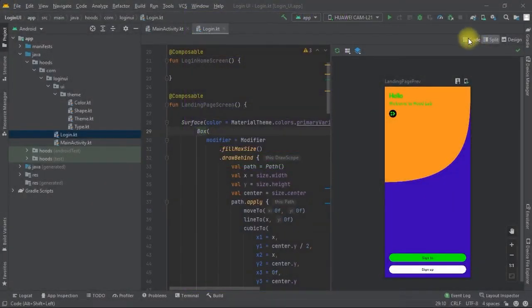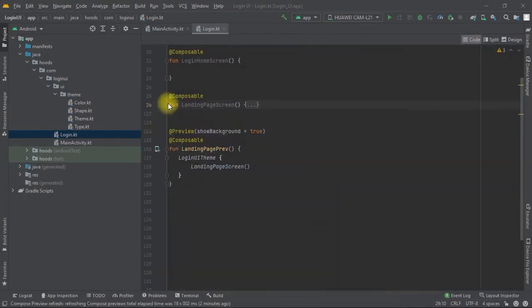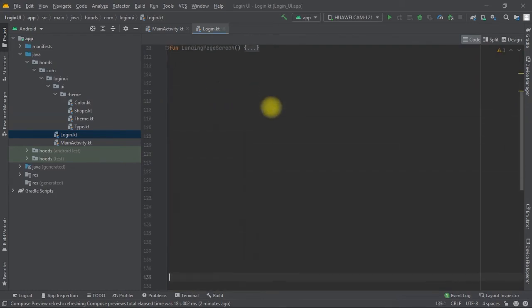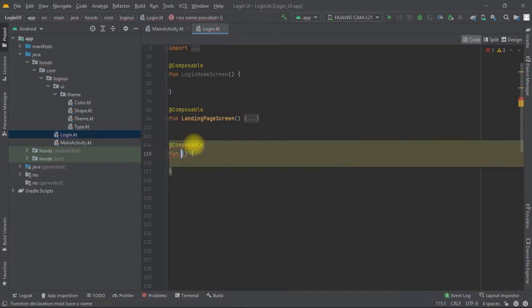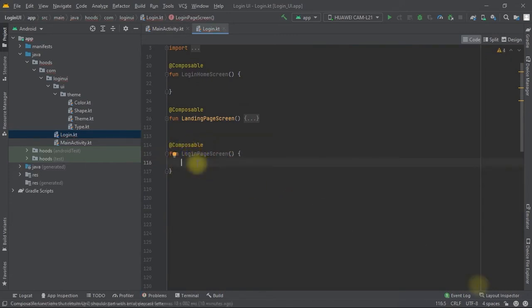Okay, now let's collapse this. We come here to this code and also collapse this. And inside here now we can create more room to work with, and we are going to create another composable. This one we are going to call login. So this one is going to be the login page screen, and here we are going to build our login page.